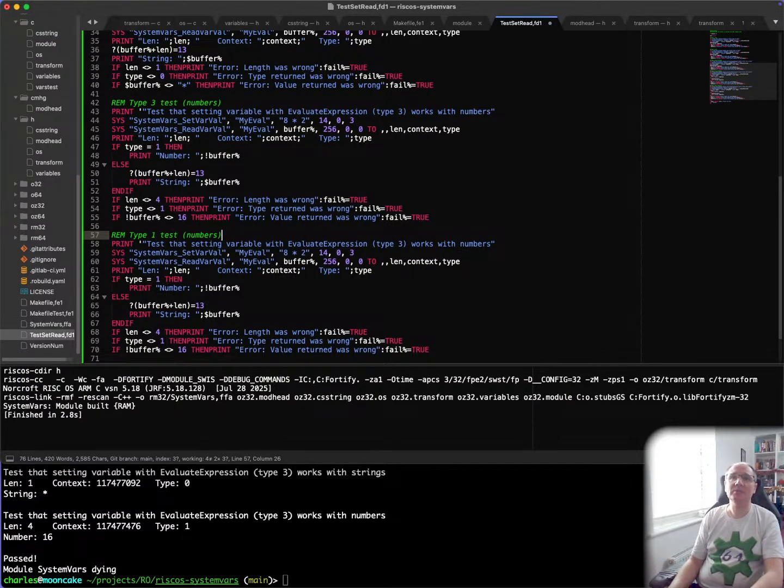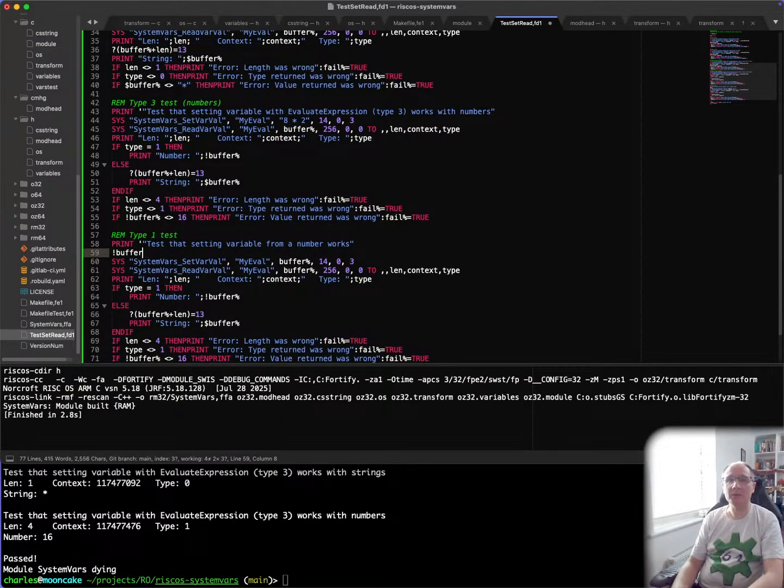Type 1 test. Right, so this is just setting a number. That's in the buffer. Buffer equals 42. Only passing a buffer of 4 bytes. Ooh, we don't actually need to have a different type, do we? We could actually just say there's a type that's got 4 bytes and there's a type that's got 8 bytes.